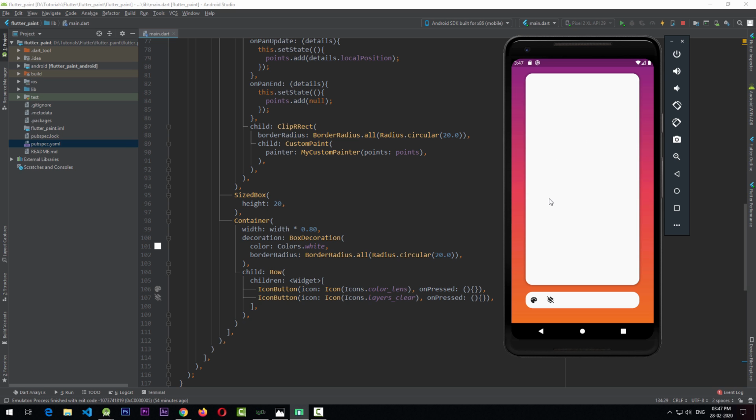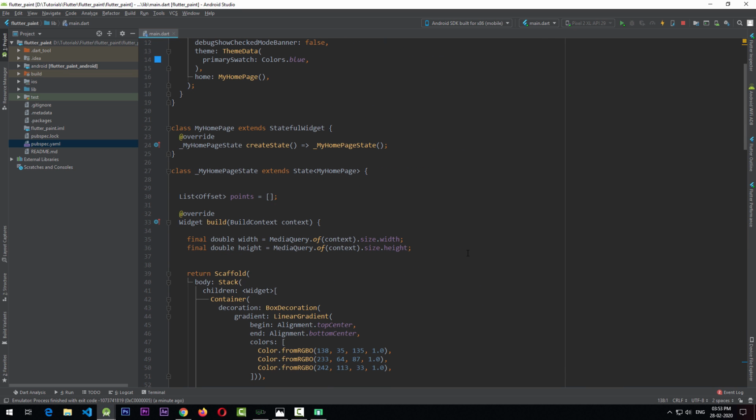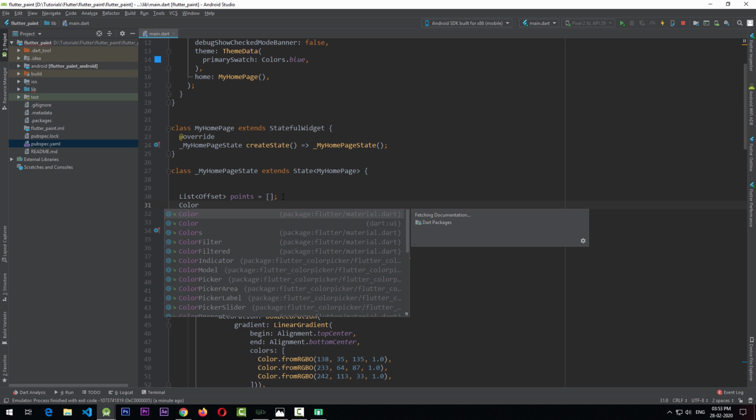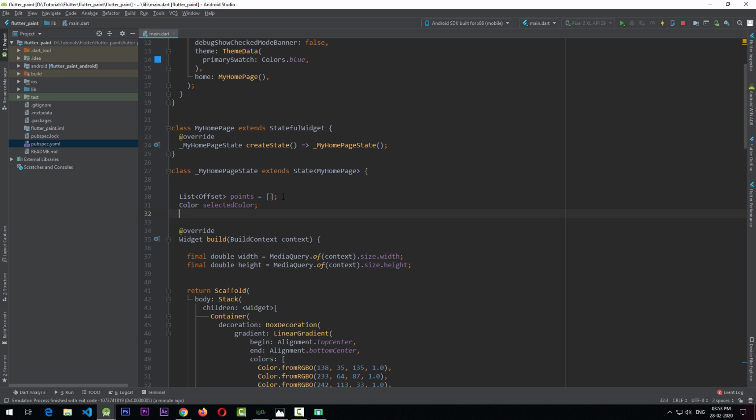So to make you understand that drawback, we need to add functionality to these buttons down here. Okay, so for adding functionality to these two buttons down here, and also to add that slider, we need to create two properties, that is the color and the stroke width. So basically, I'll be adding those properties to the state of my home page. So I'll be adding this color and naming it selectedColor, and let's just keep this empty, and also a simple double that will be the strokeWidth.